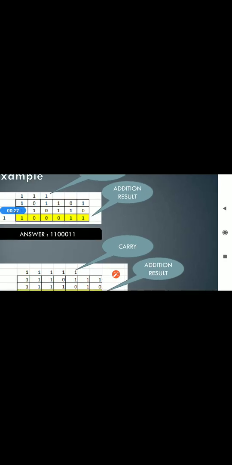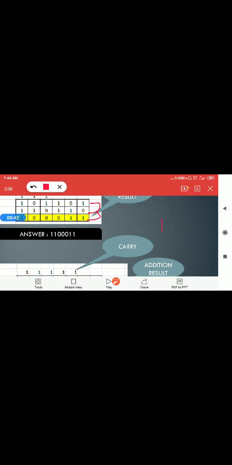If we have 1 and 0, then the result will be 1. In this example, see here, if we have two ones, meaning even ones, then the result will be 0, and 0 will be put here and 1 carried here. Okay, this way you can do the addition of binary digits.